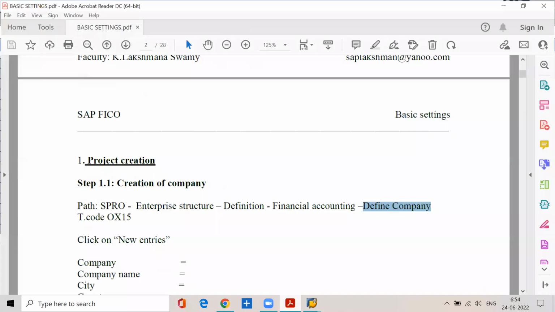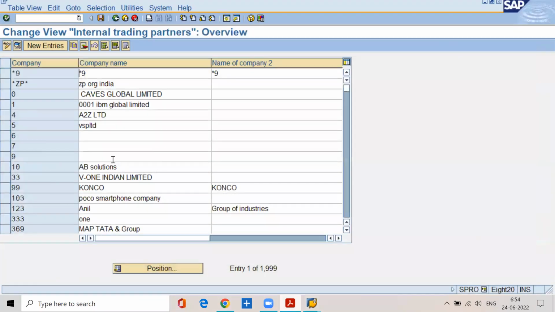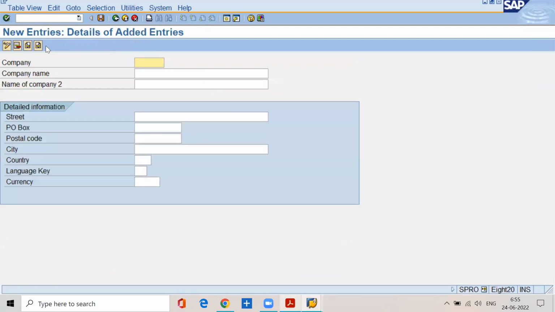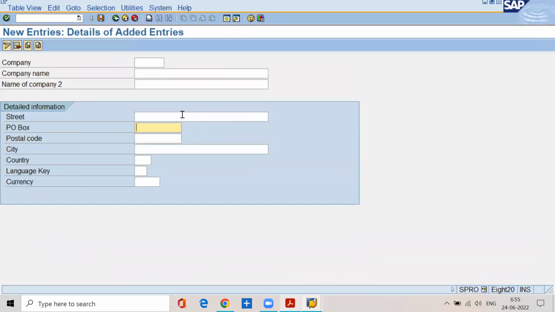Now, click on new entries. This is called new entries button. Click on this new entries button. Now, in order to create the company, in this screen, we provide some information here, right? Now, you have to write in the material. Company is equal to, give some identification. Just like that, I'm giving SSPN GR. You can give any identification.